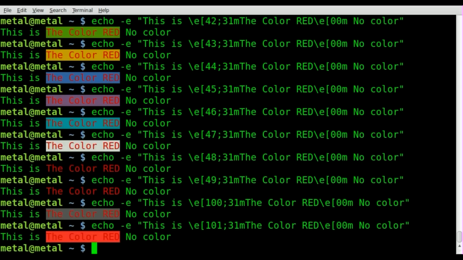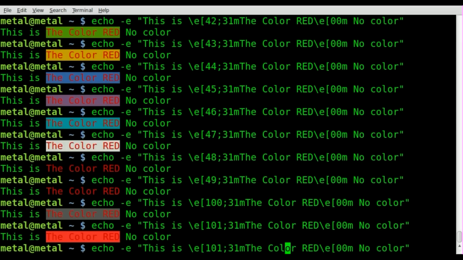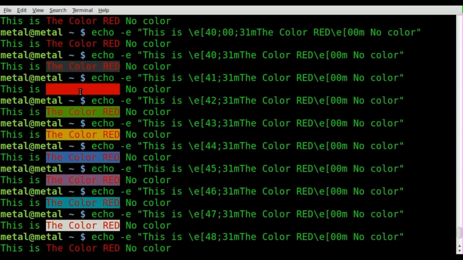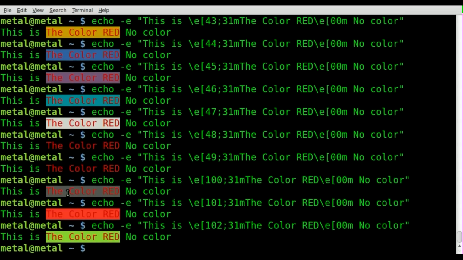So this seems to be going through the same colors as before, as 40 through 48, but lighter. Because you can see here, 101 was a light red background, where 41 is a dark red background. And 40 was a gray color, but 100 was a lighter gray color. So things somewhat make sense. I'm sure if I did this more, I'd understand it better.